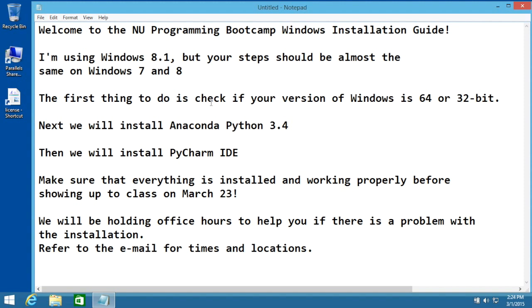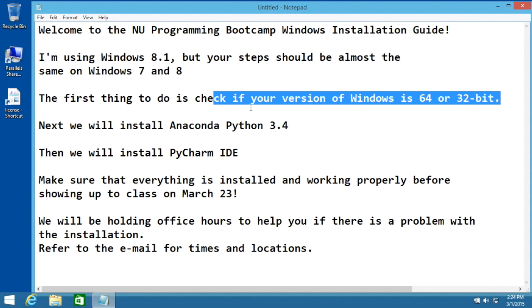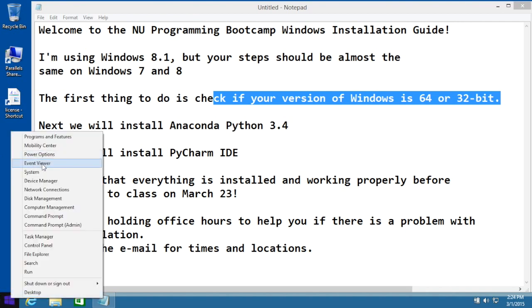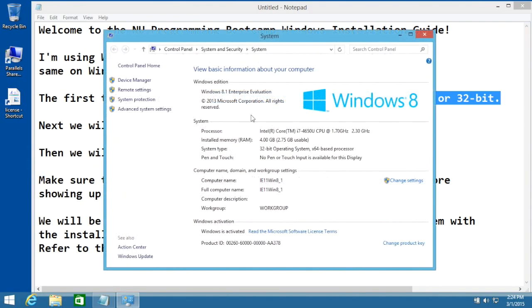So the first thing that we need to do is check if your version of Windows is 64 or 32-bit. On Windows 8 and 8.1, we do that by right-clicking the Windows icon and clicking System. On Windows 7, I believe that you have to right-click the My Computer line once you open the Start menu and then do System. So the line that we're interested in is actually the system type, and it'll say 32-bit or 64-bit. Mine says 32-bit, so just remember that number.